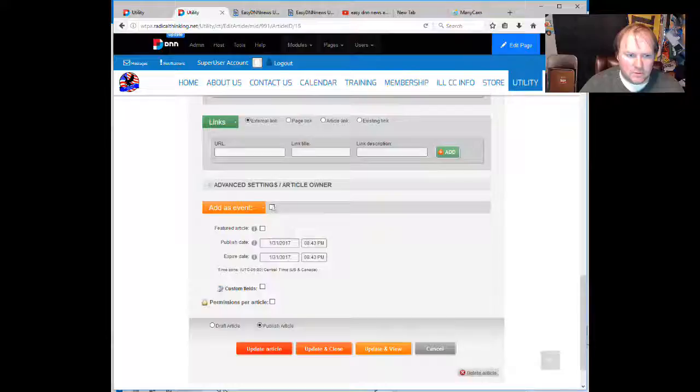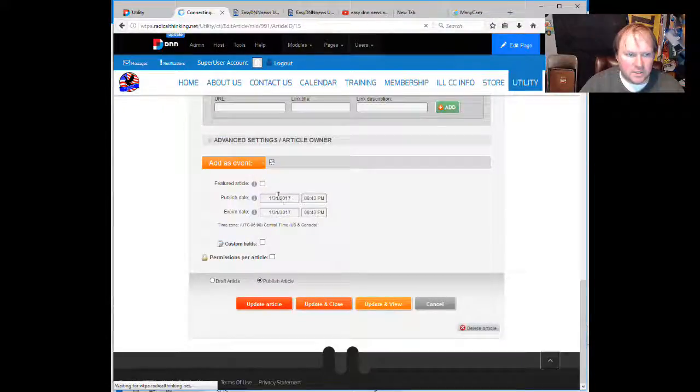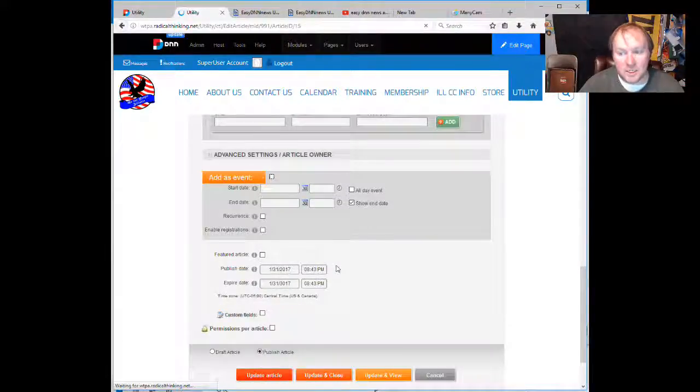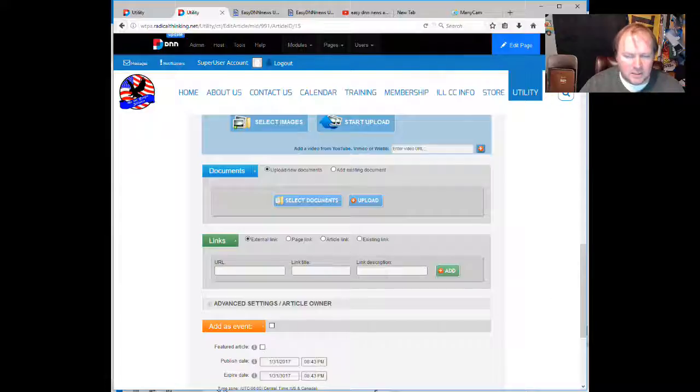Like I said, adding an event, the only difference is really checking that box. This is add as an event, and adding your event information. That will make it so that they can then be displayed on calendar views within the system.